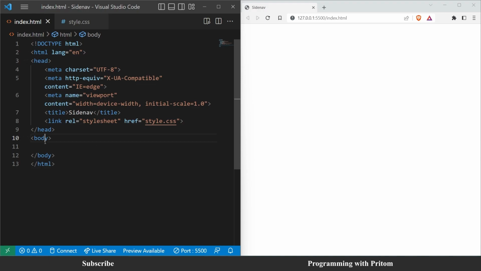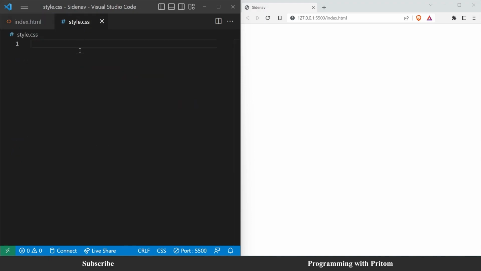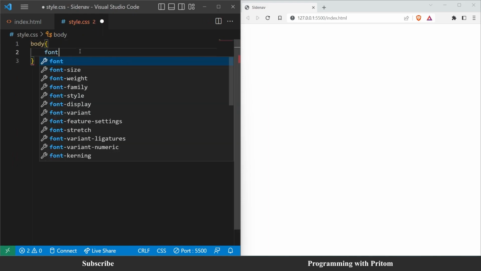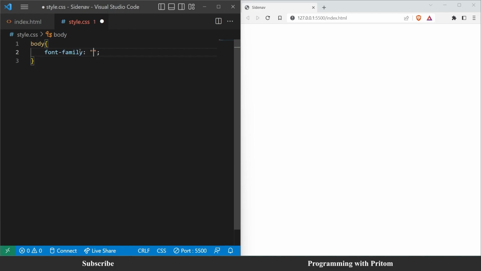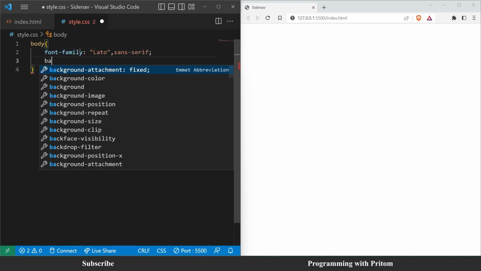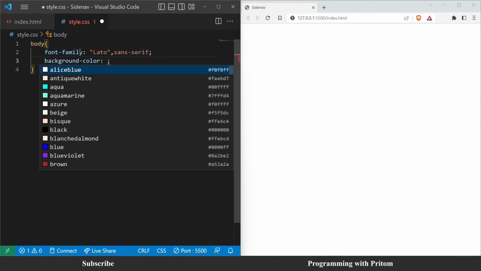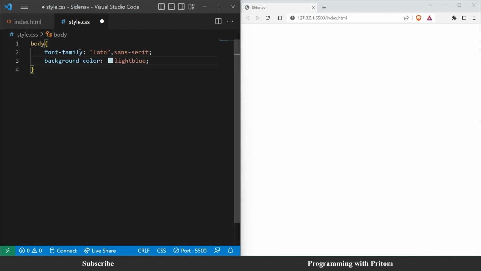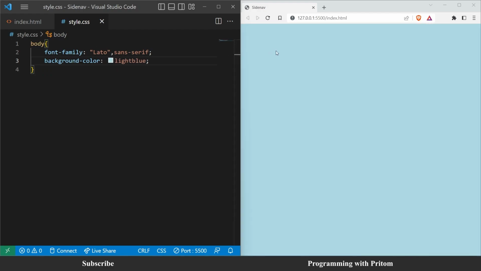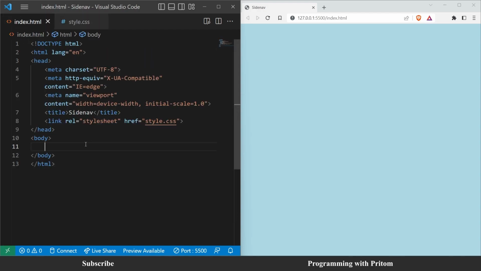Now first of all, I have to do styling for the body. Now moving on to our style.css, I'll write the body first, in which I have to add a font family of Lato and sans serif. Also providing a background color to it. To say, let's give it a light blue. Saving the file, you can see on the right hand side, the output has come in this manner.